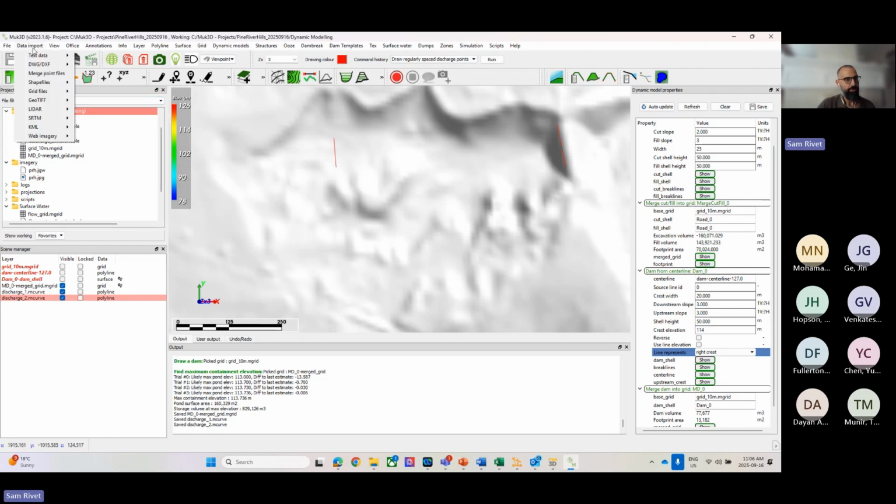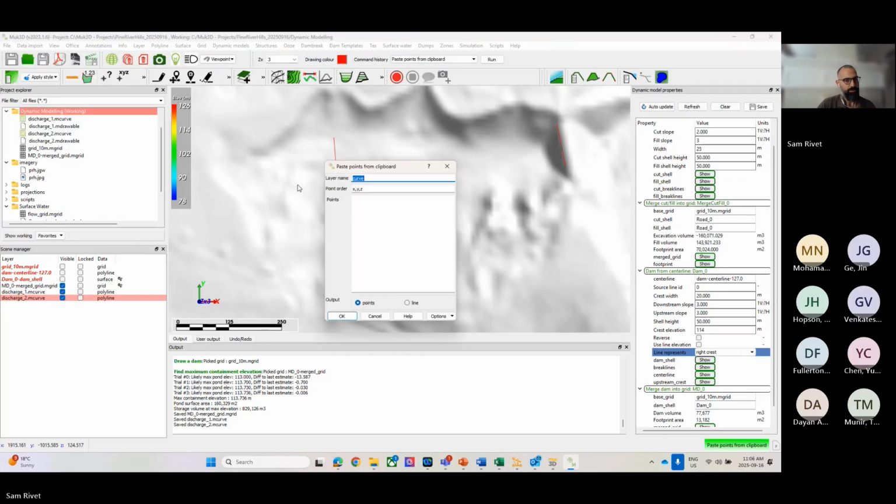I'm going to go to data import, text data, paste points from clipboard, the point coordinates, which are organized X, Y, Z here in the point order, which you can mess around with if you would like. I'm going to paste those coordinates. I'm going to change this again. We're going to change the elevation of this point to 113. And I'm going to call this discharge 3.